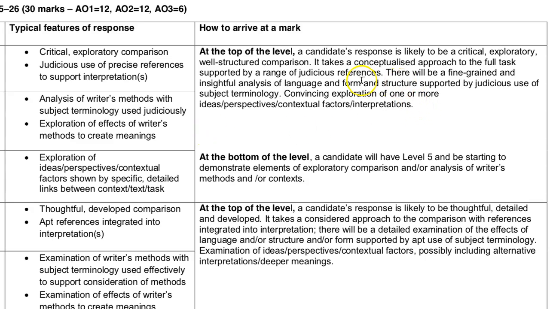And what does it say? Well, I've got to structure it. Okay, so I've got to structure a comparison. Good. I've got to have a conceptualized approach, which means I have to have a big idea. I've got to be fine-grained. Ooh, that means I have to look at quotations in detail. Okay. I've got to use subject terminology. Fine. I've got to write about the form and the structure of the poems to get the top marks. How on earth do I do that?